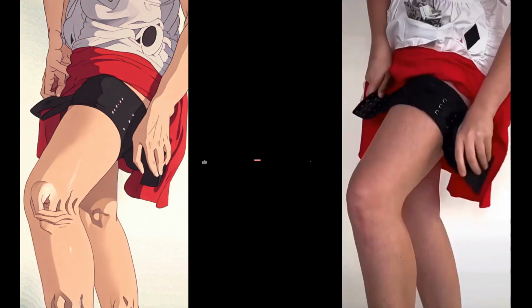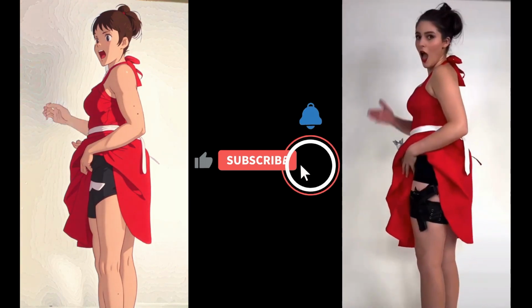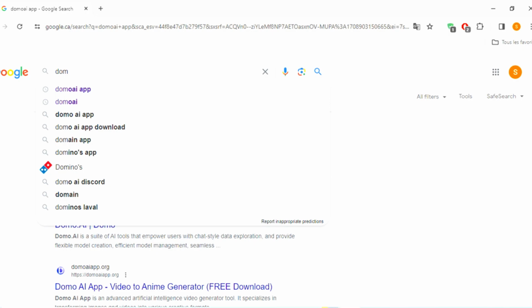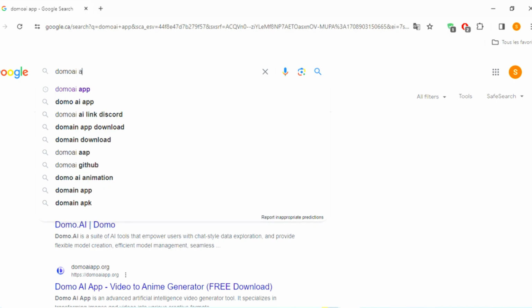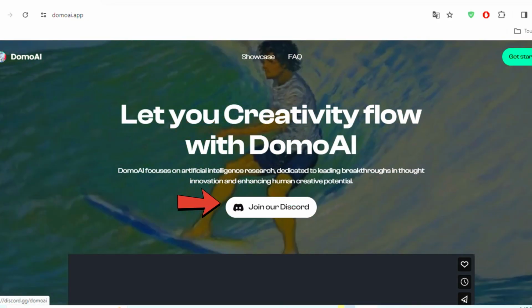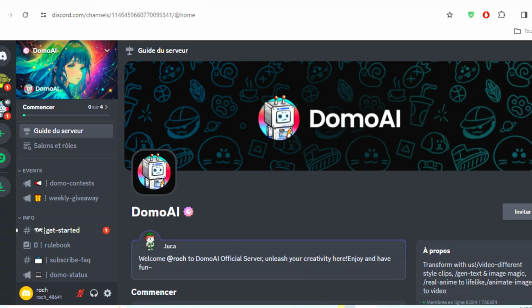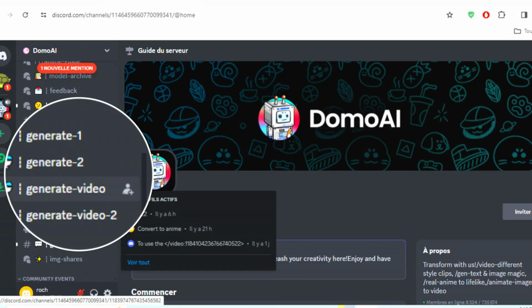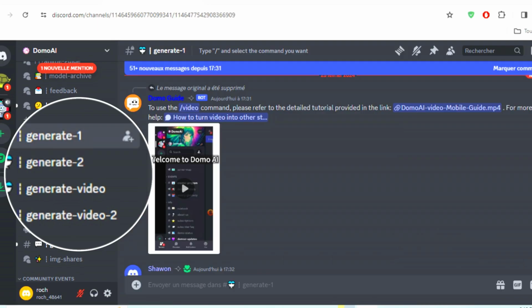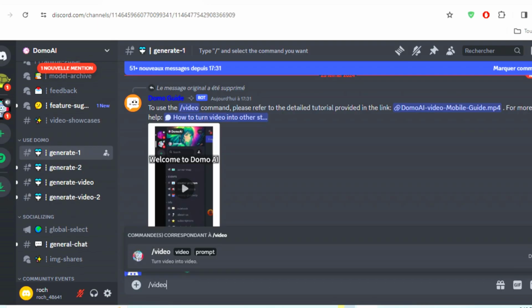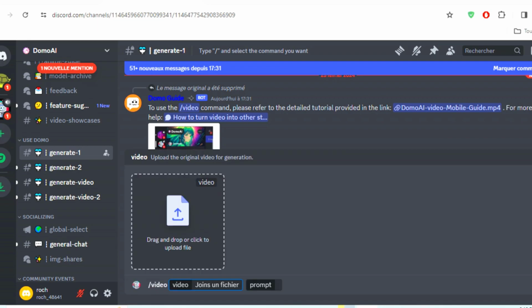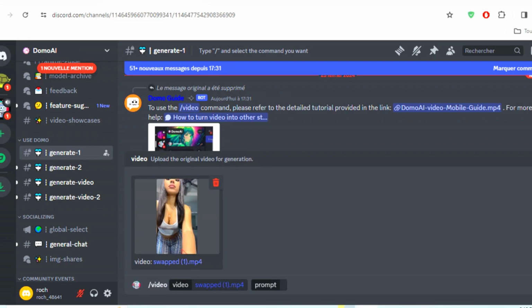Let's dive in. Open your browser and go to DOMOAI. Click on Start in Discord. Now let me show you how you can use your video to generate it into a different style. Click on one of their Generate Video channels, type in /video, drag and drop your video, and type in a simple prompt to help guide the generation process.